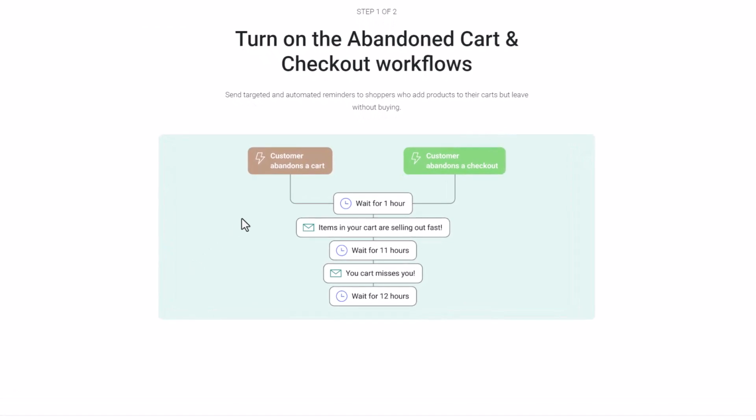So this is what it's going to look like. It's going to say a customer abandons a cart or a customer abandons a checkout. Now, those are two different things. The way it is described is, if a customer puts something in their cart and then leaves the website, that's an abandoned cart. An abandoned checkout is if a person adds something to the cart, then starts the checkout process, and then leaves the website. But that is basically what you're setting up with this workflow.